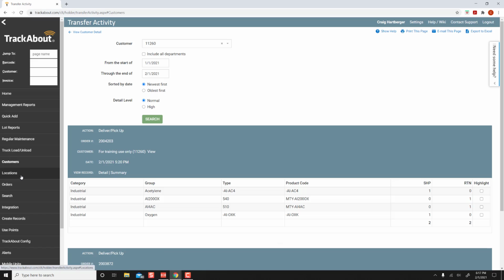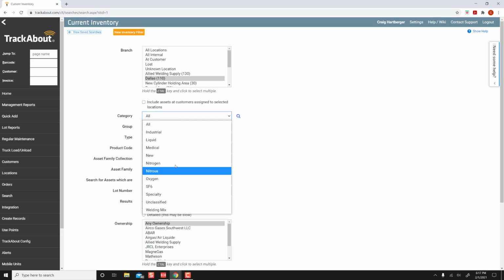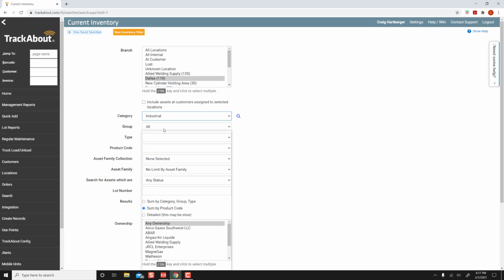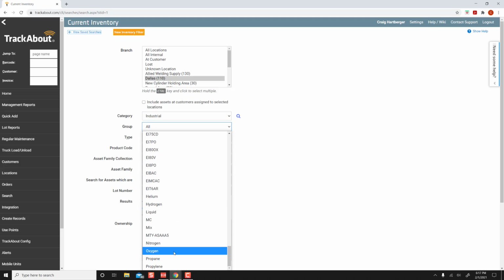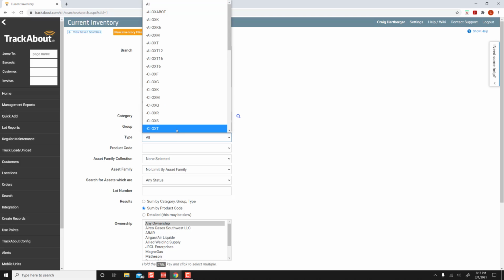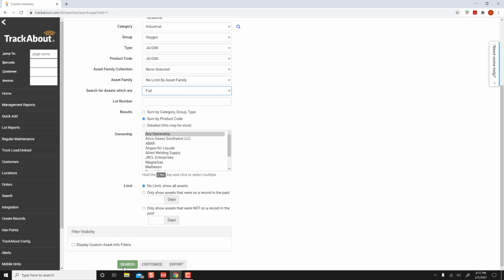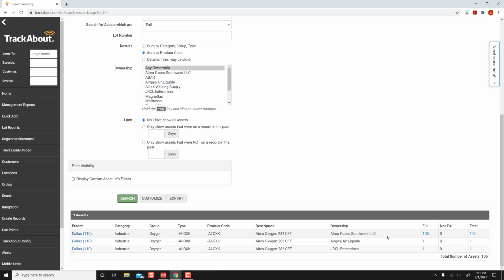So looking at the locations, orders, and search tabs, those are all kind of grouped together. And locations, the big thing here, current inventory. You can look at current inventory on your phone. So let's click on this. And let's say I want to see what's Dallas. And I'm going to see oxygen, whatever. Let's say industrial. And I come here, oxygen. And these are all our different part numbers. And let's see here. Well, I want to see what's K. And I want to see what's full. And I hit search. And in our yard, we should have 105 cylinders.